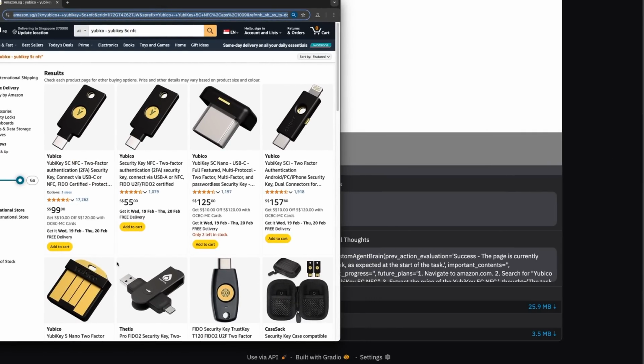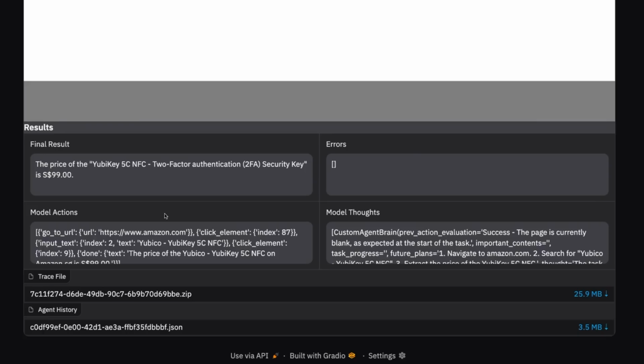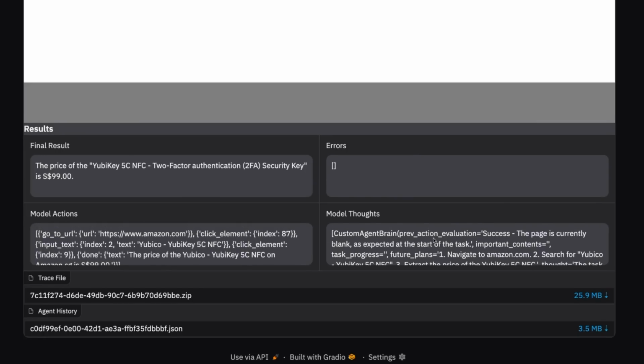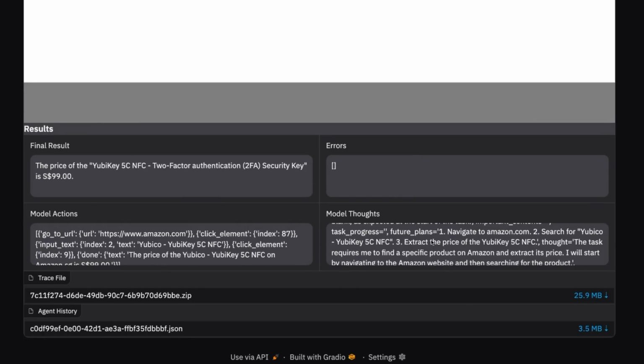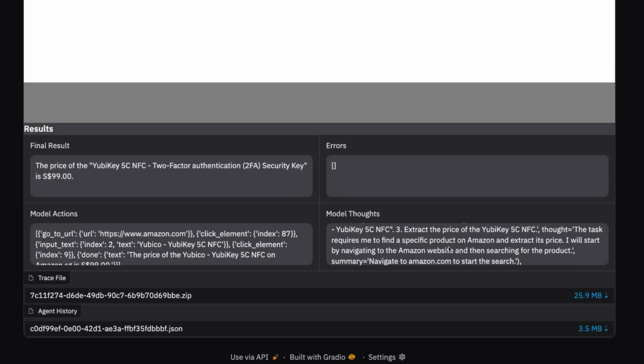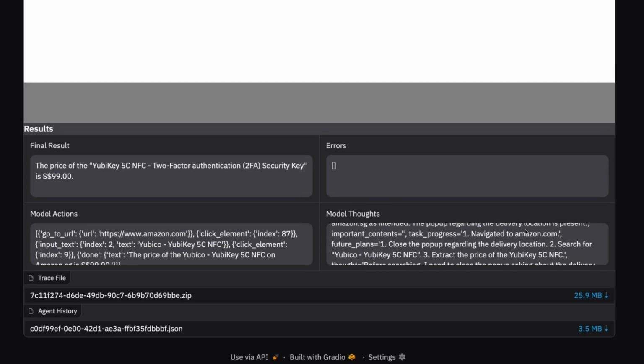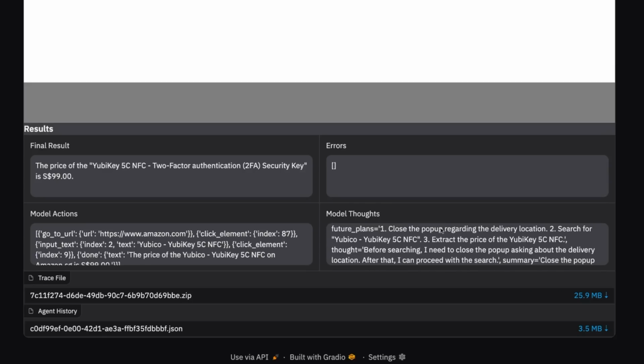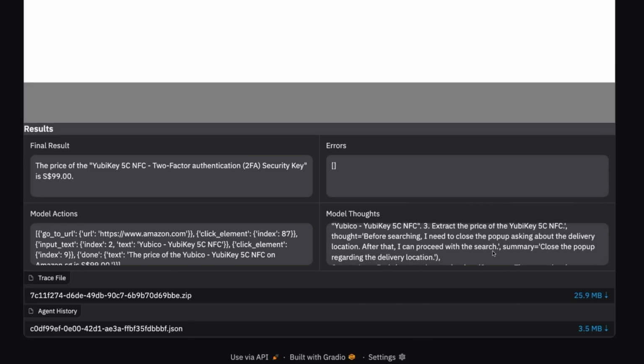So it didn't actually go to the product page this time. It just went to the search page and then extracted the information off that. But we can see that, okay, it's done a pretty good job there. We can also see here the steps that it went through, and we can see that it's decided to go to Amazon, navigate to Amazon, close the pop-up regarding delivery location. So that's pretty cool that it's worked out how to do that and stuff like that.